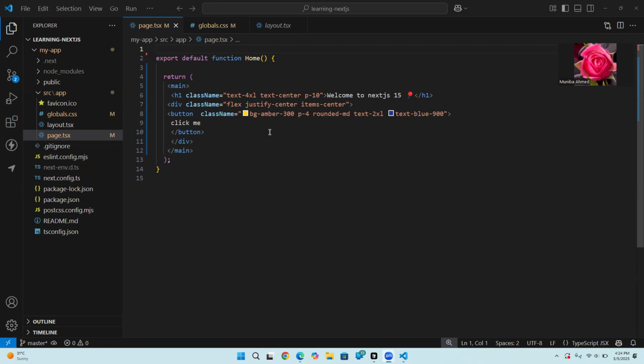We were talking about the button last time, and we gave it some Tailwind CSS classes to style it. Now we want to make it clickable and use a function on click. So when we click on the button, it will give a prompt alert of anything we want.